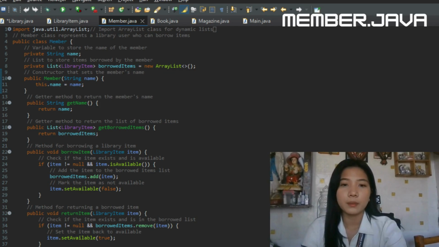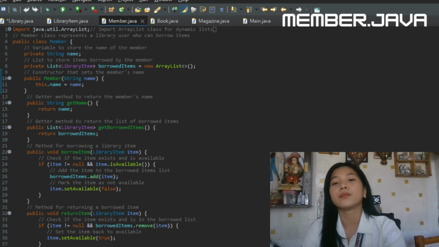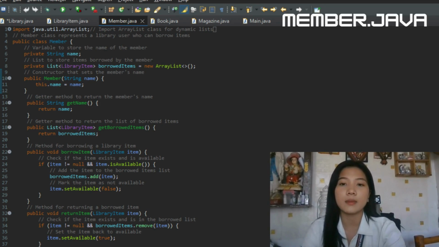Next is the public Member(String name). This is the constructor. Whenever we create a new member object, we pass a name as a parameter, and the this.name = name line assigns the provided name to the member's name variable. Next, the getter for the name, which is public String getName. This is a getter method, and it simply returns the member's name when called. Getter methods are a standard way to access private variables safely.